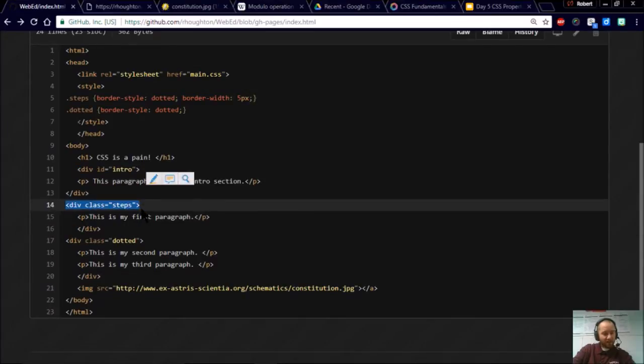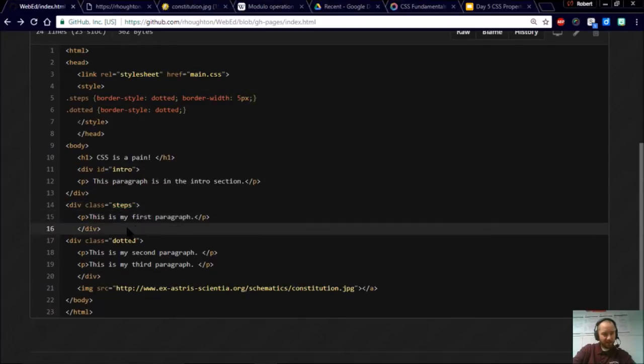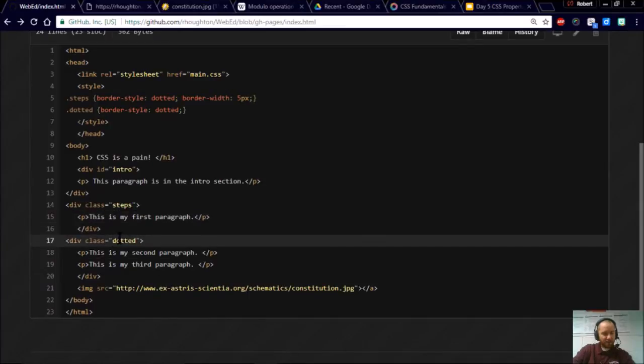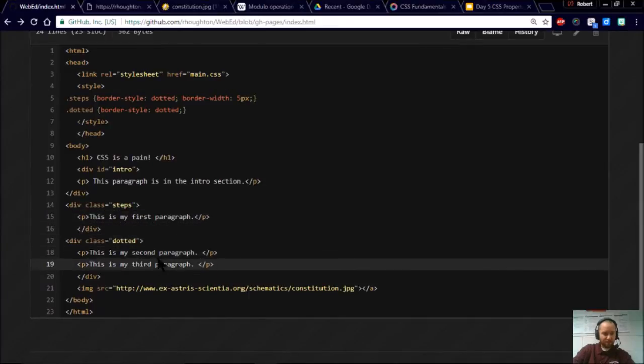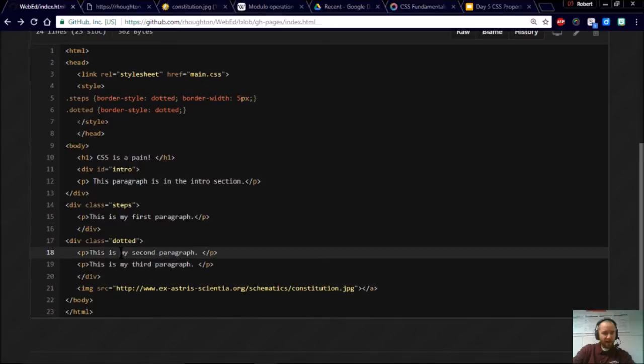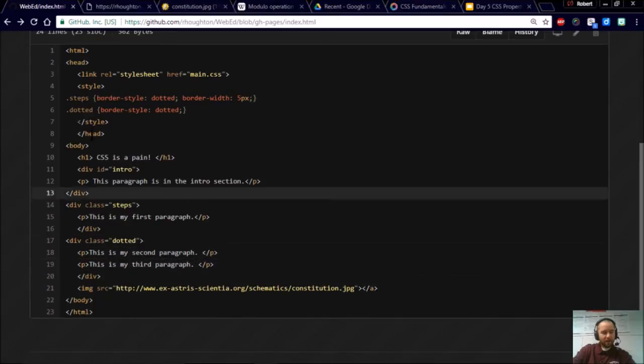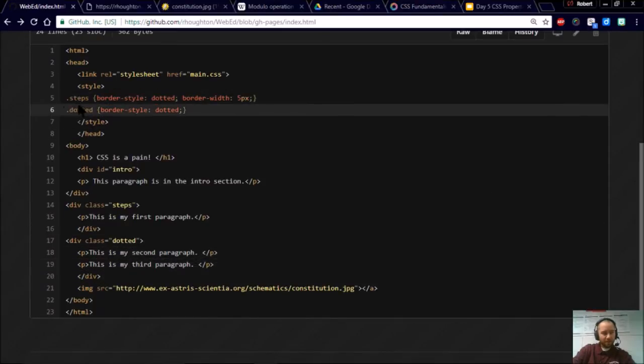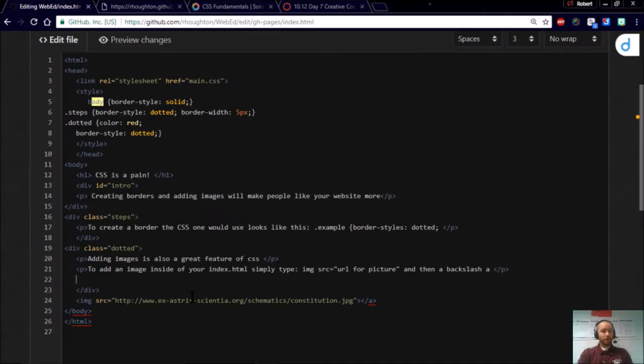So I have a class called steps, and it says here's my first paragraph. I have a class called dotted, just because I decided to make this a regular dotted border here. And if you go up here to this .steps and .dotted, you can see the CSS I was using. So when the objective says there's a parent and a child, don't freak out over those terms.